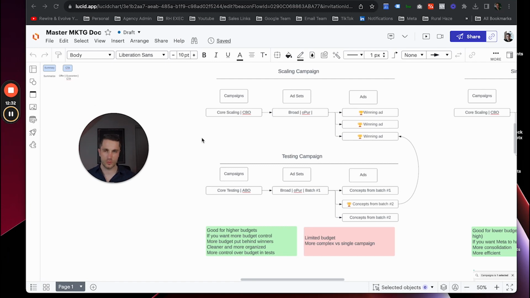Okay, so this is the first way that we creative test, is we'll creative test with a separate campaign. So we call it an ABO, which is ad set budget optimization. So that's a technical term. Some of you guys who are maybe new at this, there are different reasons for doing this.